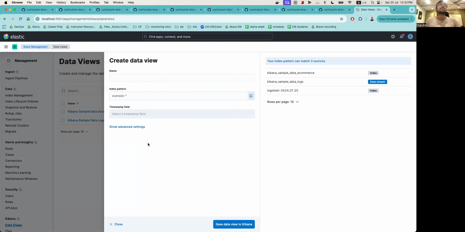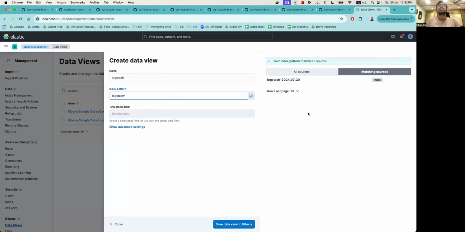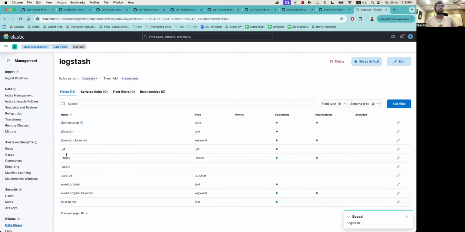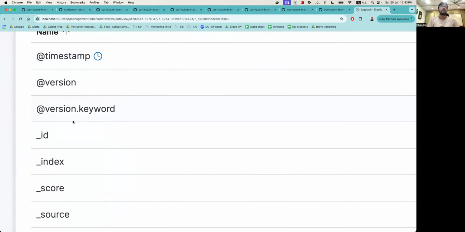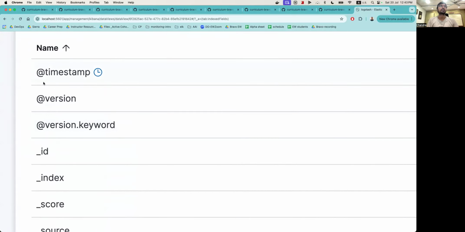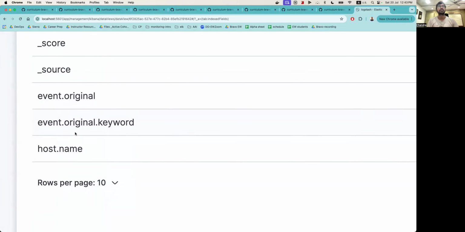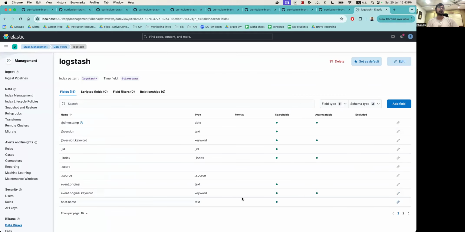Once you do this, you have to go here and build your database, right? So let's say we'll write logstash, and I will give the pattern logstash. And you can see this data has matched. I'll click on save data view to Kibana. Once you do this, it will automatically create the columns, the data divisions like timestamp, version, ID, score, source, hostname, everything. It will segregate your data based on that.